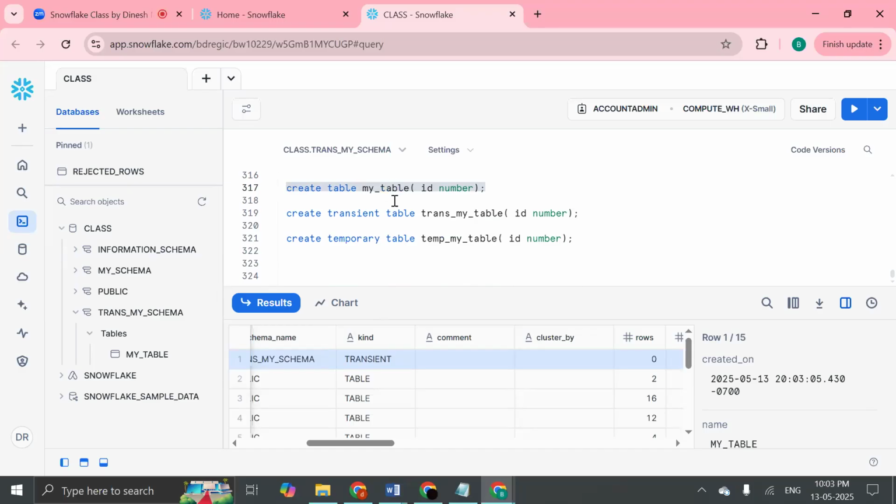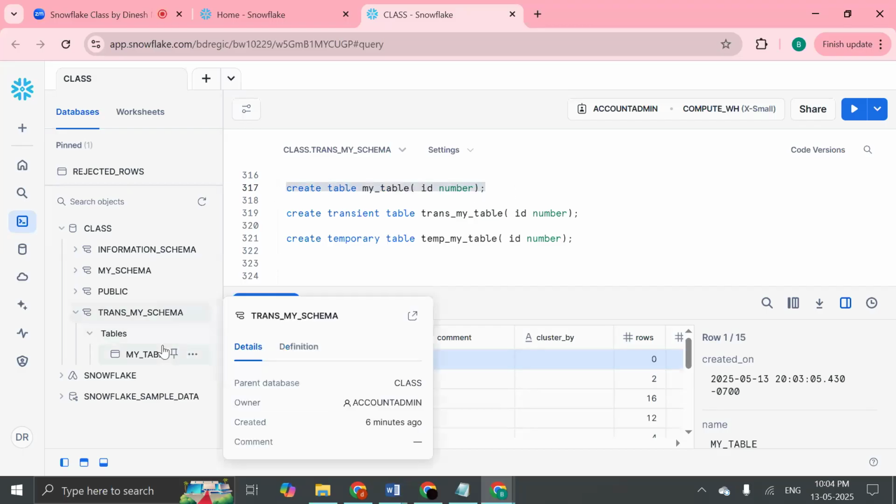One more thing, remember. In the transient schema, transient databases, it is not possible to create a permanent table, permanent database, permanent schemas. Permanent is not possible under transient because permanent is the higher level. Now, see this. If I don't mention anything, by default normally it will create a permanent. But here what is created? Transient. Now we are under transient.